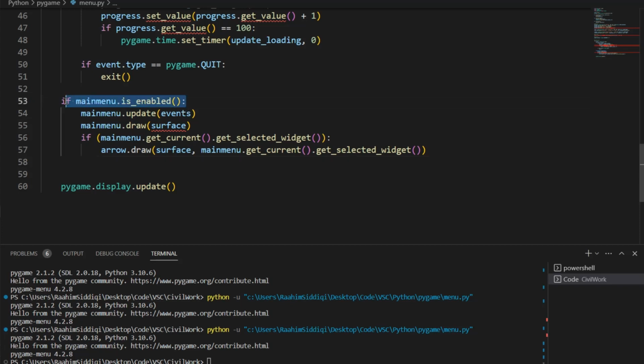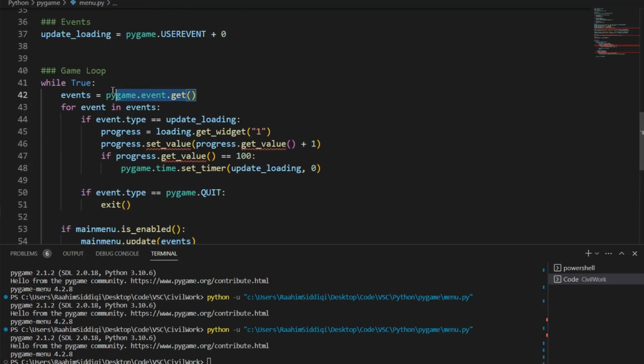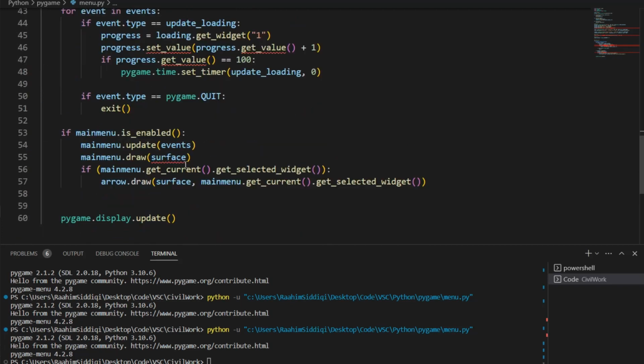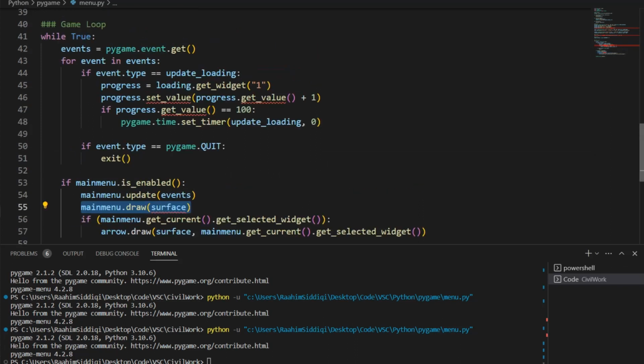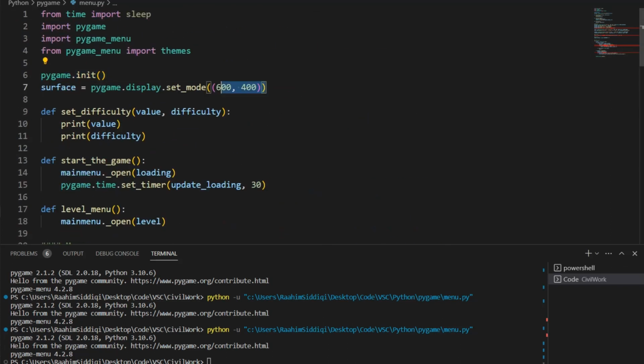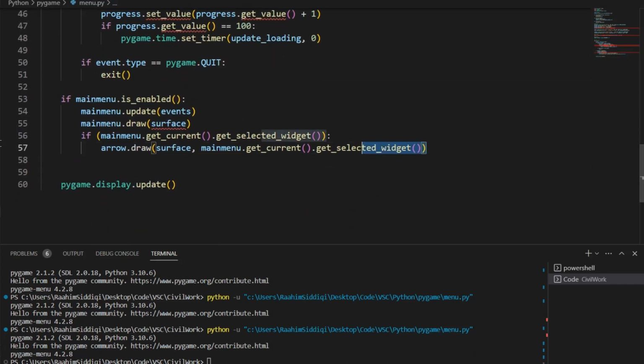Basically, over here it's saying that if the menu is enabled, which it is at the very start, and until our game loads, then we're gonna be updating the menu with the events, the currently occurring events, and we're gonna be drawing it to the surface. The surface is our pygame window over here.